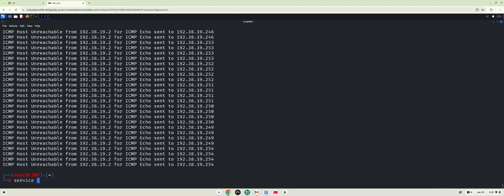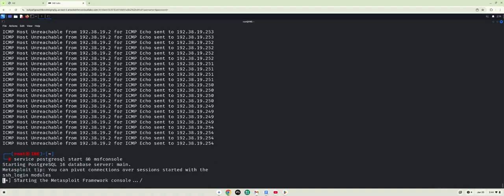All right, so I'm going to start up the PostgreSQL database, and then combine that with the step to start up the msfconsole, and this should be booting up the Metasploit framework for us.